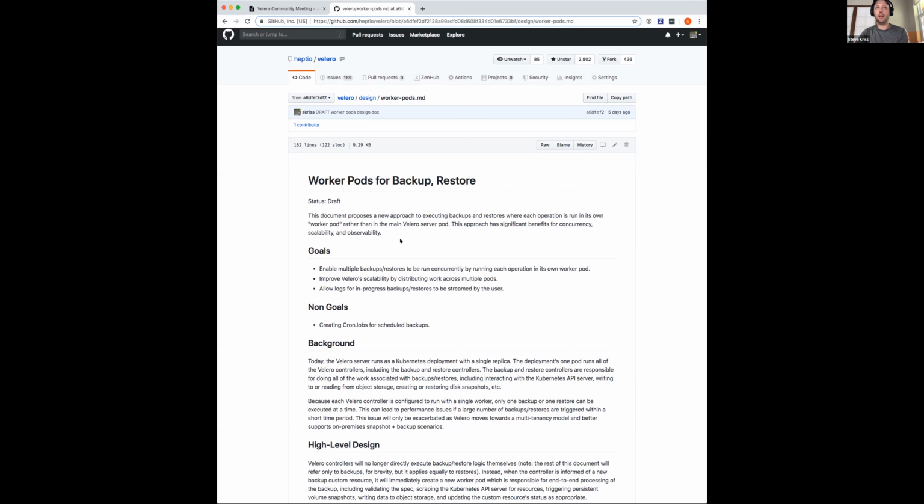But the idea is that the main Velero server would basically just be responsible for being informed of new backup or restore custom resources, and then spawning one of these worker pods to go actually execute the backup and the restore. There are definitely some nice benefits to this approach. It makes concurrency pretty trivial, so it makes it really easy to run multiple backups and restores at the same time. It also makes the scalability characteristics pretty good.